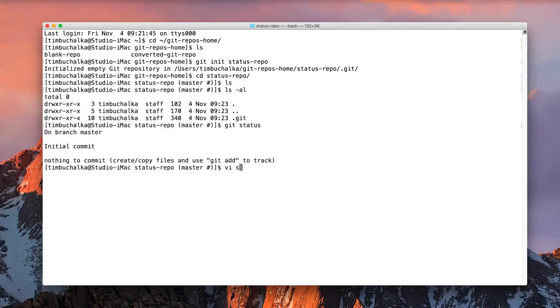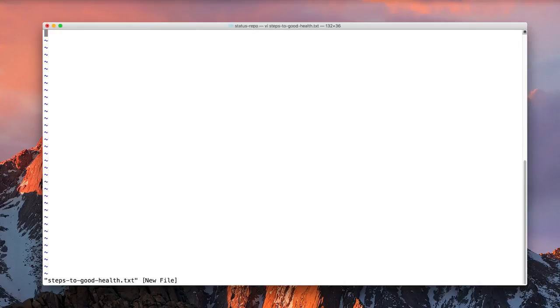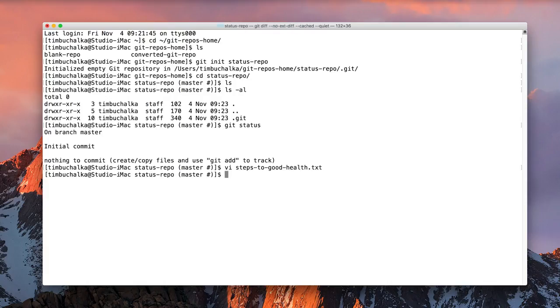We'll type in vi steps-to-good-health.txt. I'm going to press i in there. Eat healthy food, exercise often. I'll keep it really, really simple here. I'm going to press escape, then :x to save the file. We've got the one file there.